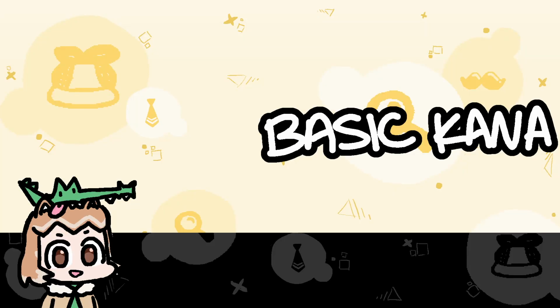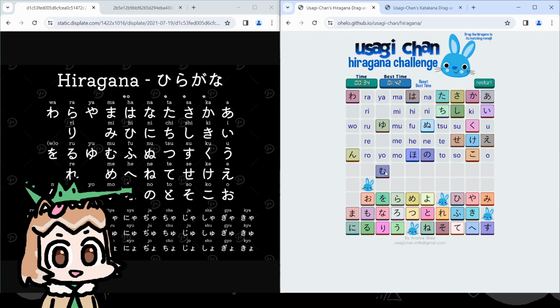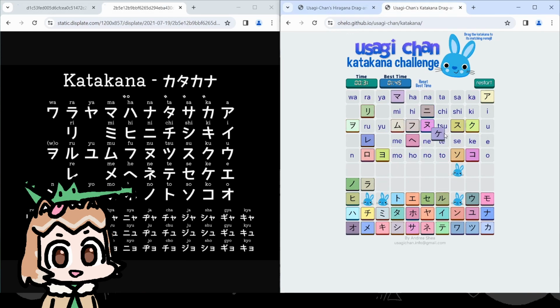Now we can start practicing recognizing them. My favorite way are these drag and drop games. I like these charts from Displate, link in the description. Open a chart and play the game split screen. Aim for 2 minutes and 30 seconds. You can play them on your phone too once you don't need the chart anymore, so you can practice anywhere.